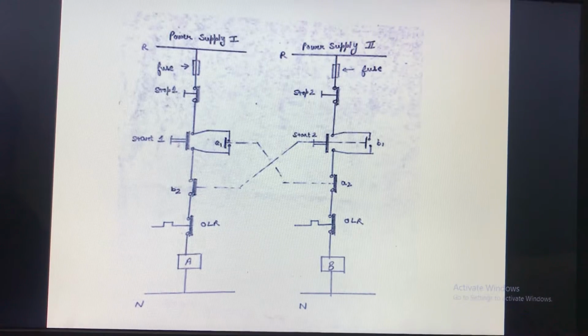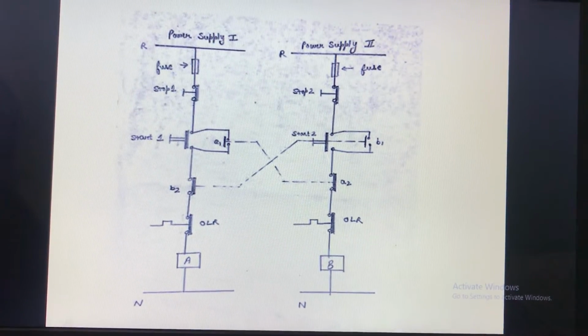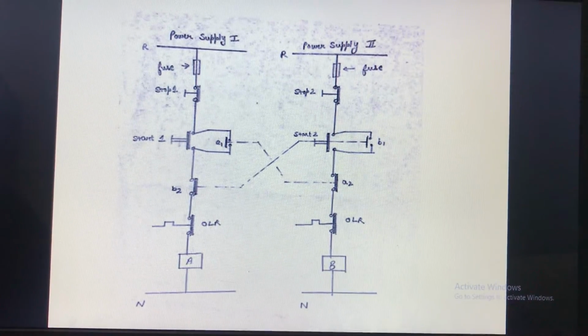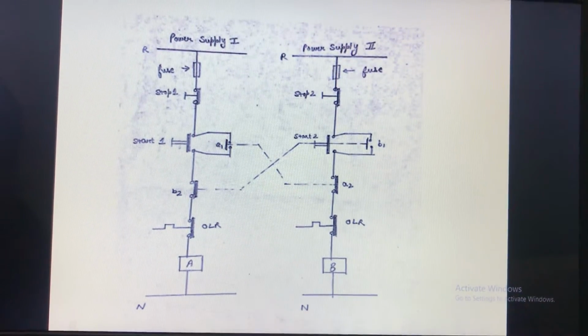When contactor A gets energized, A1 will get closed and A2 will get open. Now the contactor A is getting supply via this auxiliary contact A1. Now the stop 1 button is to switch off the motor from power supply 1.